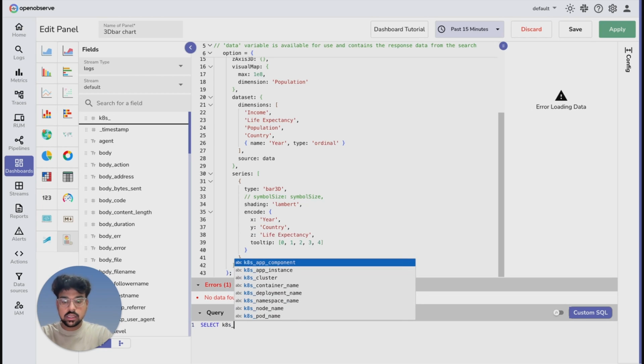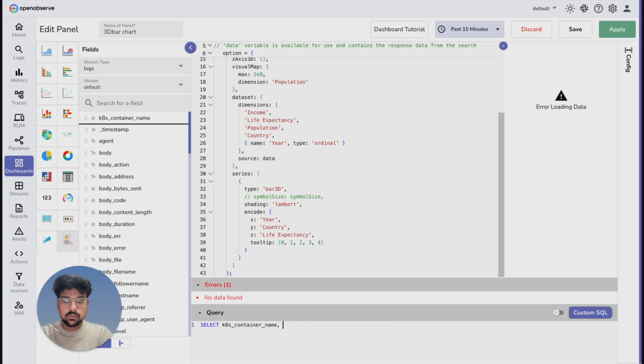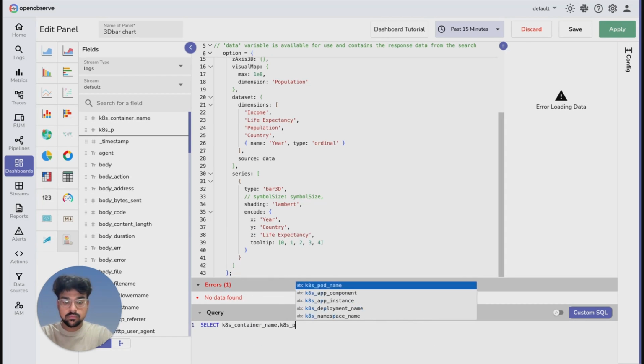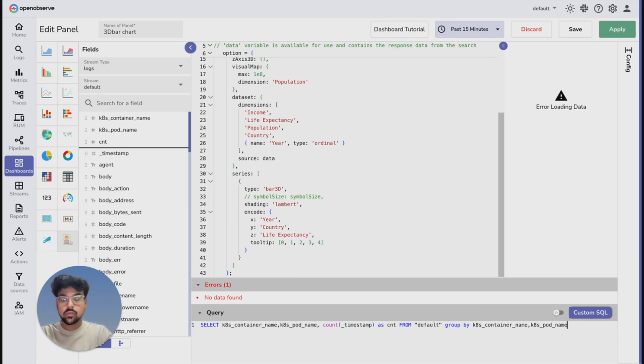This query retrieves our container name and pod name, and also counts the number of instances of the timestamp for this combination.